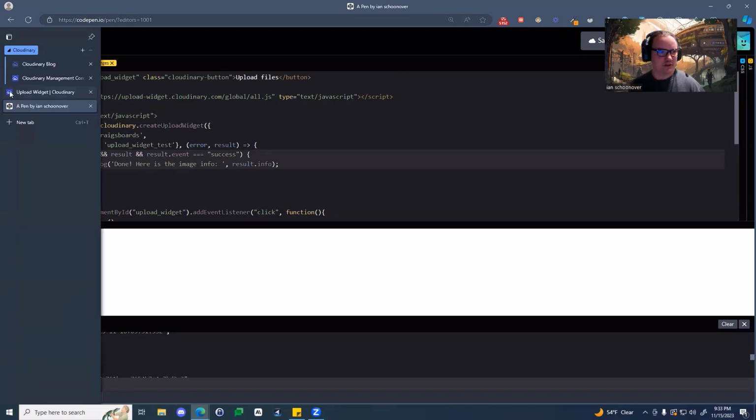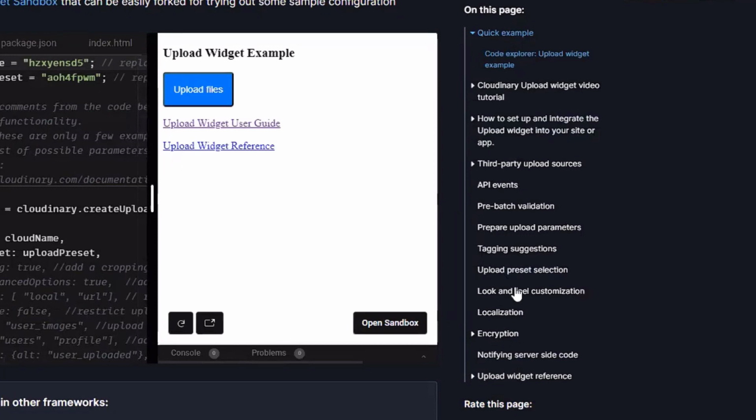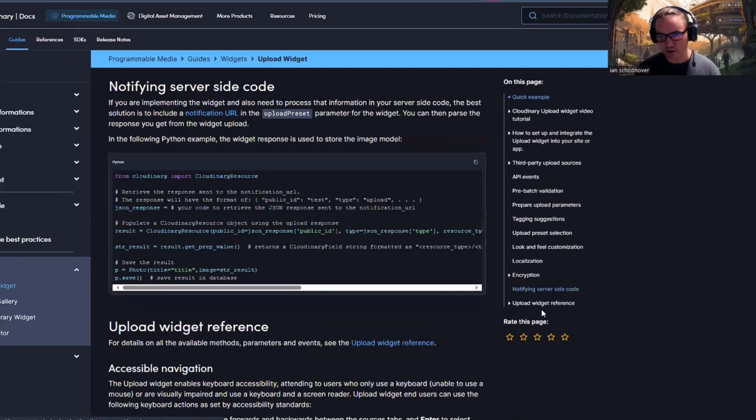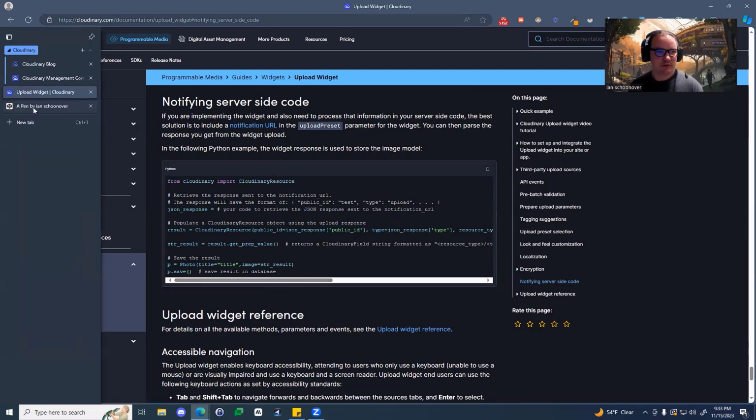Before we go, over here in the documentation, I just want to show you along the right hand side here is all the additional stuff that you can do. So we kind of just scratched the surface here, but even in just the few things that I showed you, you can see just how powerful it is. But if you go down here to the bottom where it says notifying server side code, then you have some options here where you can integrate with your backend. So lots of cool things to check out here in the documentation. Let me know what you come up with.